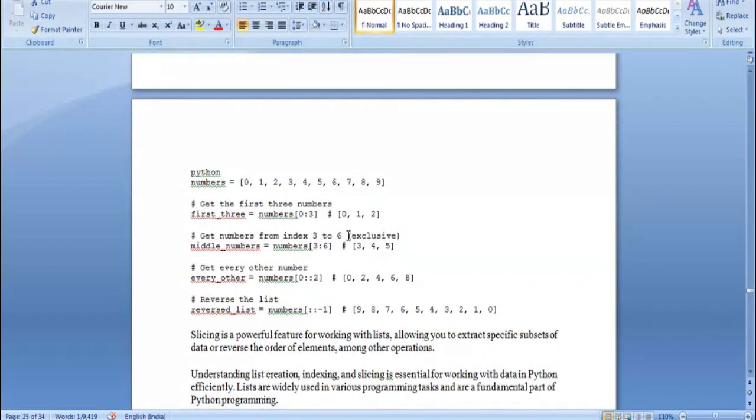Suppose you take this slicing example. Take a list variable numbers with square brackets, 0 1 2 3, some list. If you want to access the first three numbers using slicing, write numbers[0:3]. 0 is the starting index, 3 is the ending index, which is exclusive, so minus 1 gives 2. You can access 0 1 2. Get numbers from index 3 to 6: 3 is inclusive, 6 is exclusive, so 6 minus 1 is 5, giving 3 4 5.